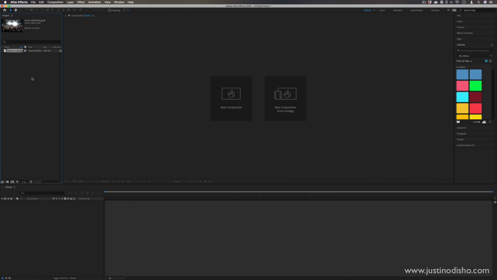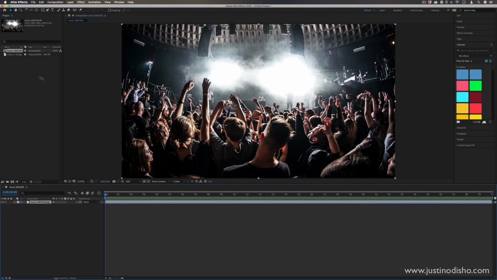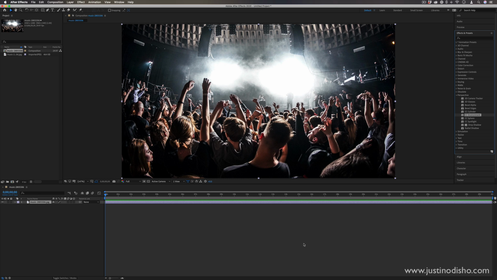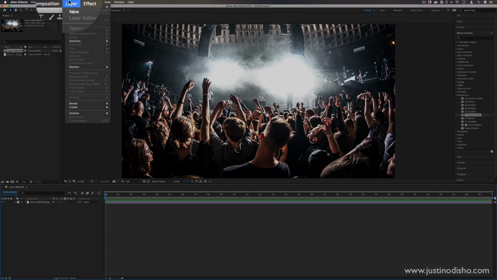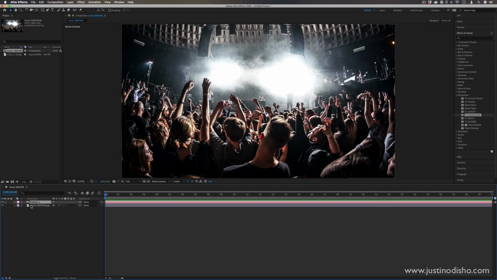So in my project panel, I've just got a still photo loaded up, and I'm just going to drag that onto my composition menu to create a new composition of this size. So in order for this to work, we're going to have to create a new camera layer. So let's highlight our layers panel and go to layer, new camera, and then just press OK. We can leave it as such.